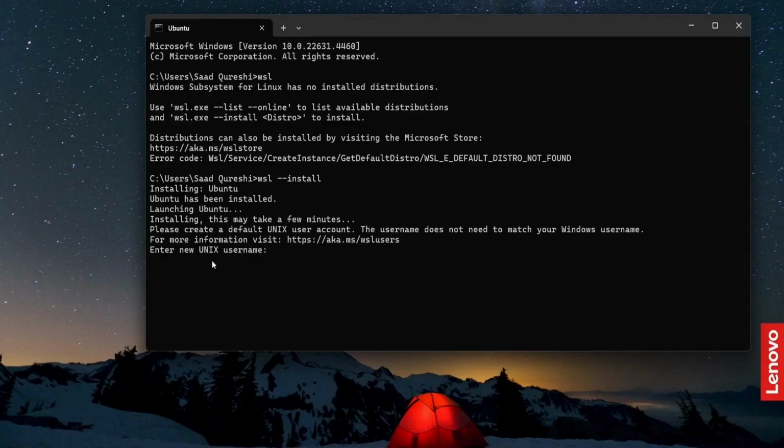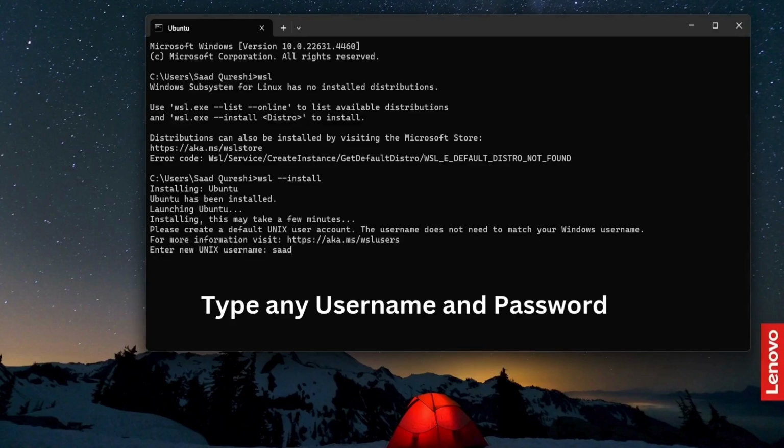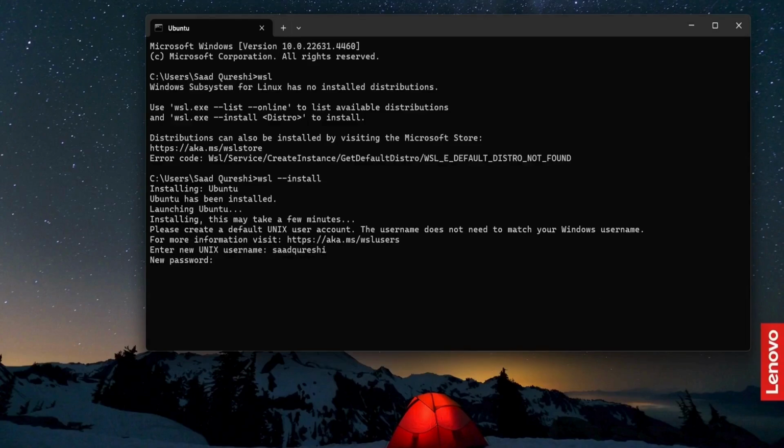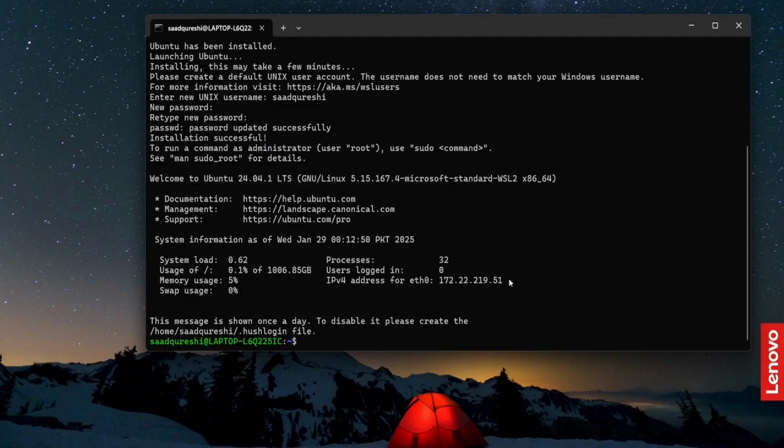Enter a new Unix username. Just give a username here, and type a password here. So WSL has been successfully installed.